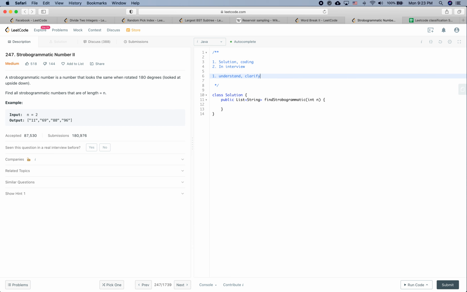So let's get started. Remember, the first thing is to always try to understand the problem and ask some clarification questions in case there is anything you don't understand. And also think about the edge cases. So for this one, let's see.